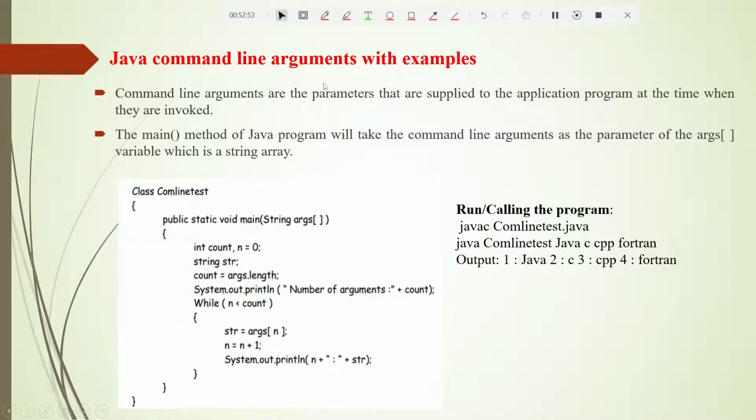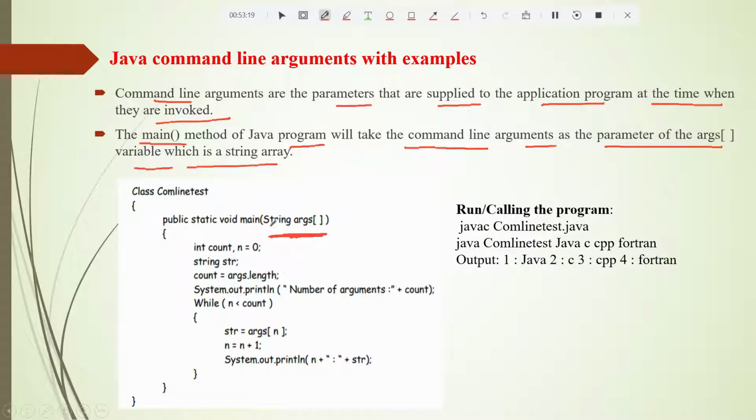Now the last topic is Java command line arguments. So what are command line arguments? Command line arguments are the parameters that are supplied to the application program at the time when it is invoked. The main method of the Java program takes the command line arguments as the parameter of the arguments variable, which is a string array. So here we supply command line arguments.